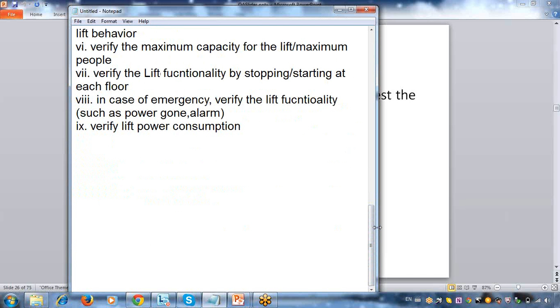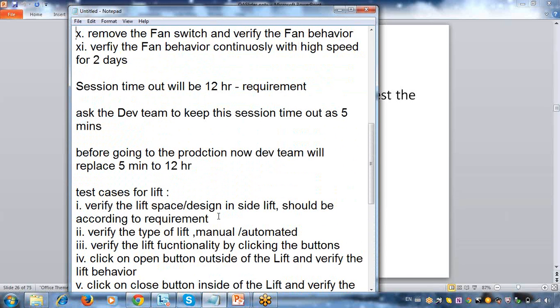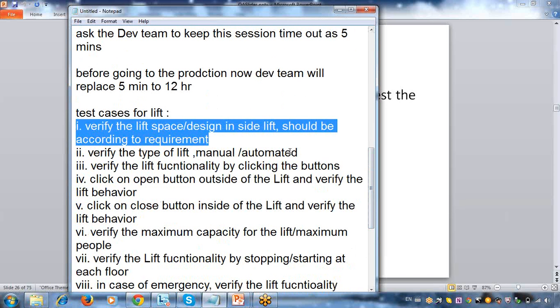Okay. Any more? If the fan and all in the elevator are working, it will come under functionality, right? Yeah, that is also part of functionality. That's why here I covered the common things. Here I said verify the lift space design inside the lift. Inside the lift you have fan, light, whatever, everything we will cover.